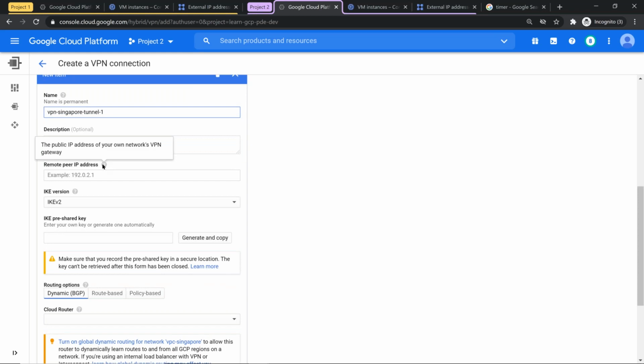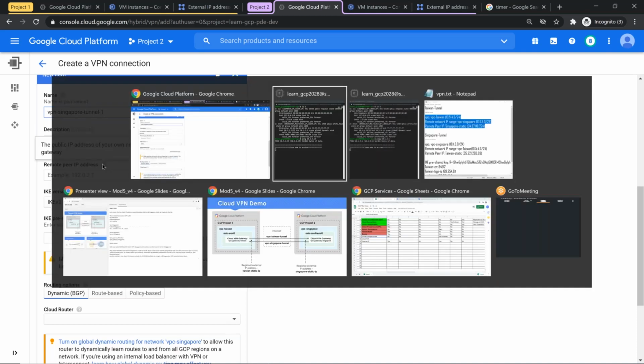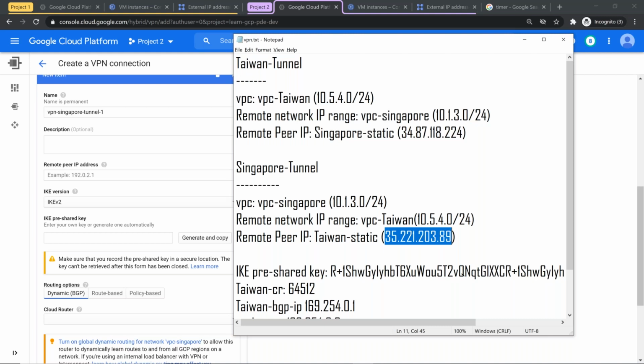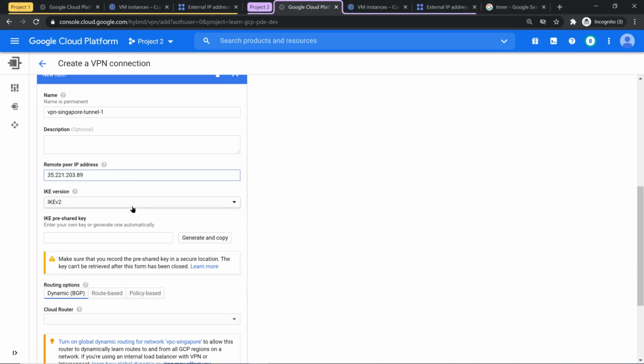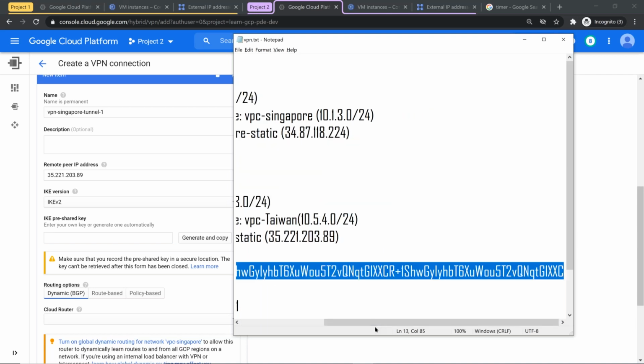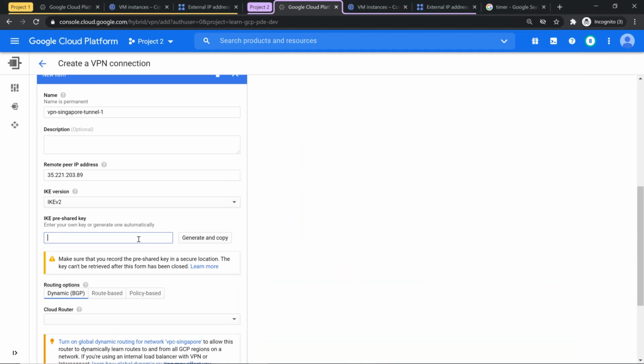The peer for this is going to be my Taiwan's static IP address. Either you can go to the screen and get it, or we have already created a reference. We can easily use this. Please use the same IKE version, version 2. Now the secret which you gave should be the same thing which you gave on the other side. We have made a note of it. We could have also kept it in secret manager if we need. It's a little complex one, which shows we are doing it at production grade. So I have copied it.